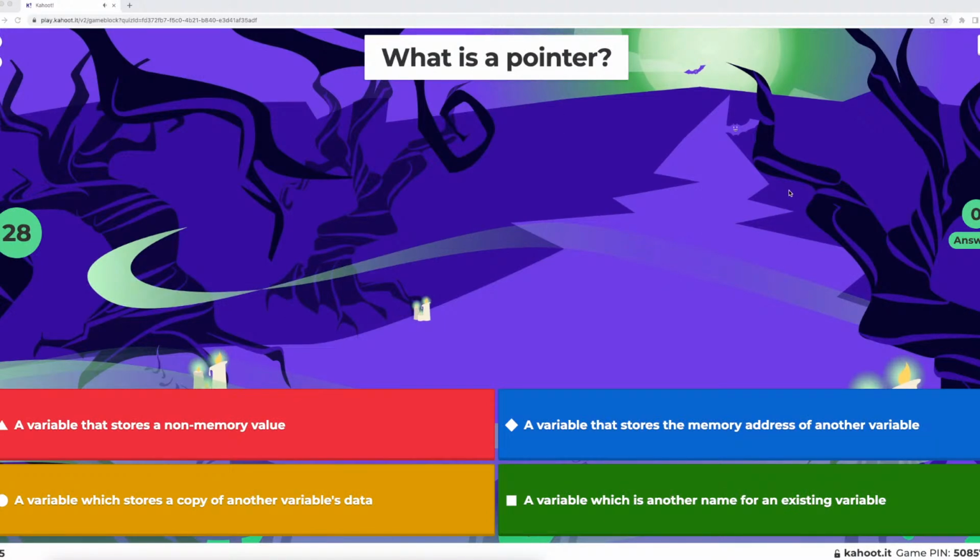So what is a pointer? A variable that stores a non-memory value, a variable that stores the memory address of another variable, a variable which stores a copy of another variable's data, or a variable which is another name for an existing variable.